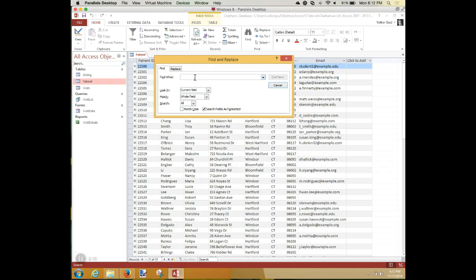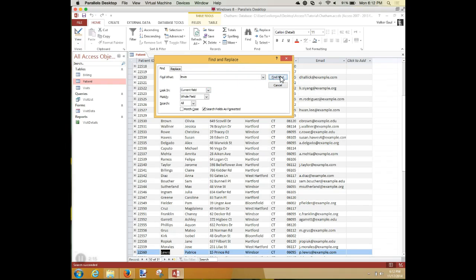Let's see if we can find somebody named Lewis. Type it, find next, and I found him. Now in my notes here it says I'm supposed to look for 22,560. That would have worked as well as long as my cursor is in that column. So when you use this find technique, make sure your insertion point is in the column someplace, and then you're ready to go. We're going to use that finding technique quite a bit.